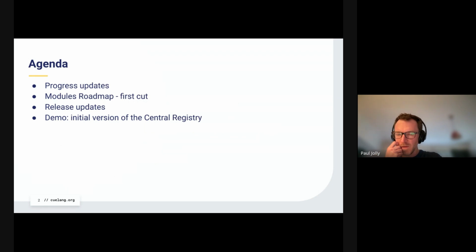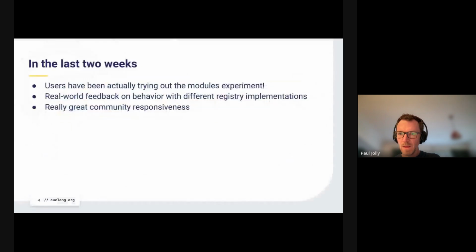So the agenda is really to walk through progress updates since the last call, take a first look at what we're calling our roadmap projects, and in particular the modules roadmap. Talk about release updates, specifically the releases that have happened since the last call, and a demo of an initial version of the central registry as well. So progress updates, Rog, maybe you want to take on the progress updates here, because I think you actually drafted most of this content.